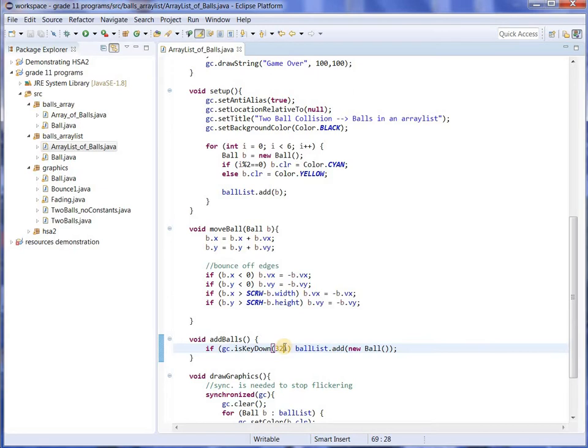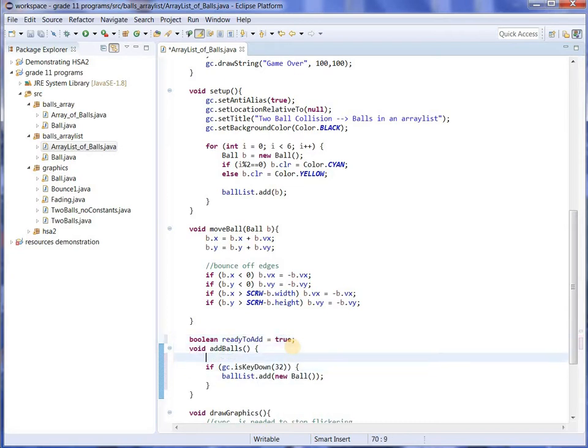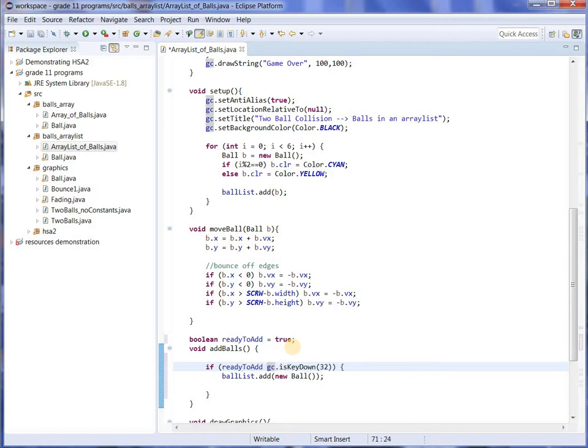Okay. Now, let's make some changes here. So that can go there. So if it's ready to add, and the space bar is down, add the ball, and then turn off ready to add. The way ready to add gets turned on is when you let go of the space bar.